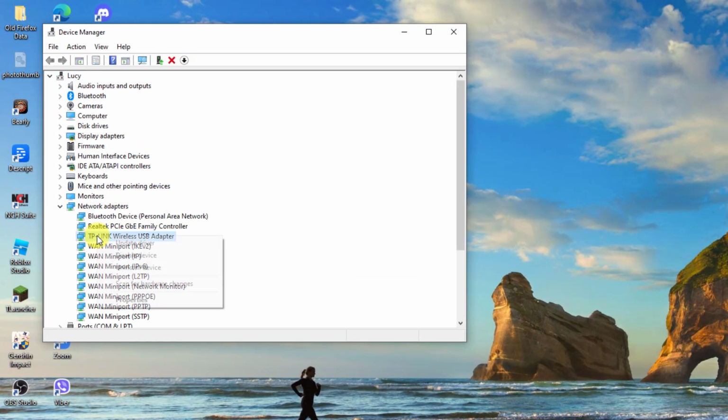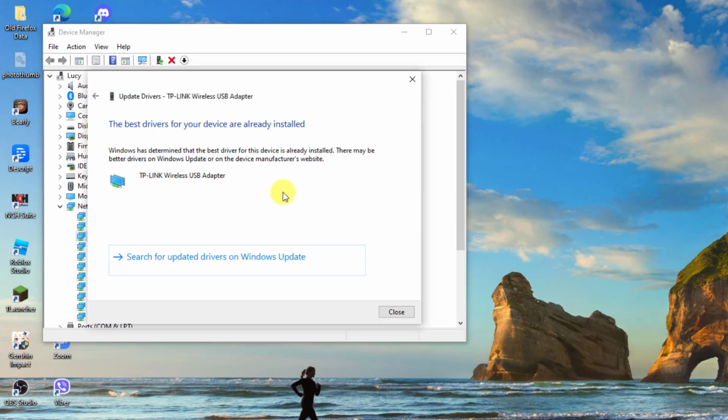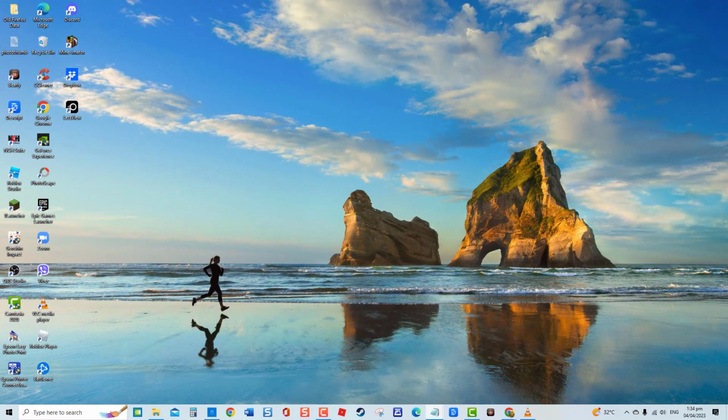Click Network Adapters to expand it. Right-click on Network Adapter and click Update Driver from the drop-down menu. Click Search automatically for drivers. Click Close to exit, then check if the issue still occurs.